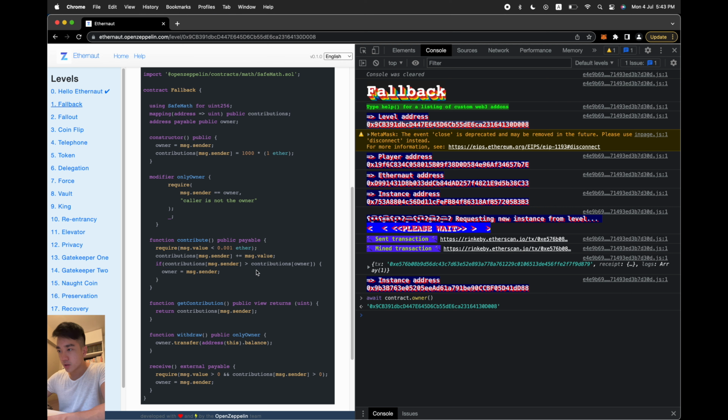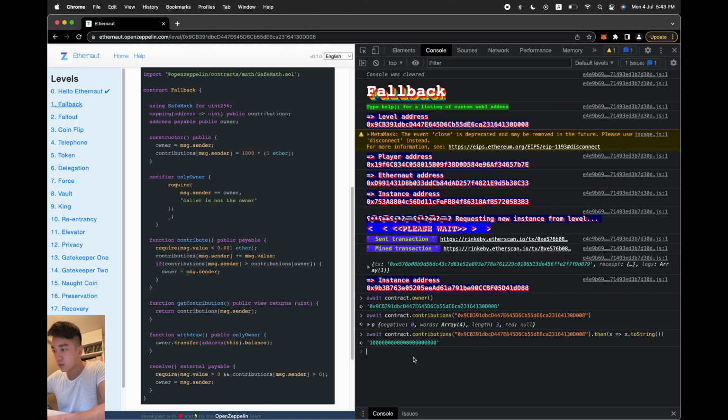In this predicate, the amount of contributions we have has to be greater than the contributions of the current owner. The contributions of the current owner is set to 1,000. We can actually check that out right here, contract.contributions, using this address right here. Let's format that into a string. Right, we definitely do not have that amount.